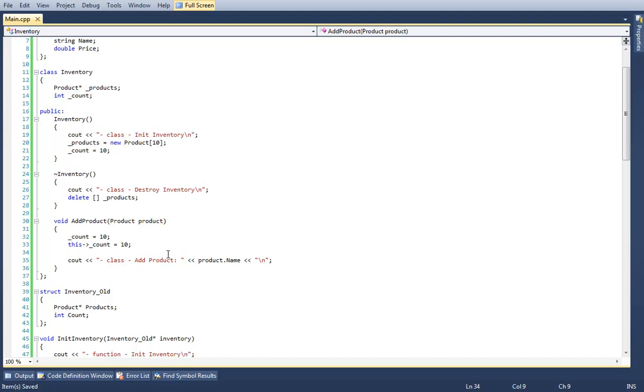So how can you tell, hierarchically, what this is? Well, this is always going to be a pointer to the class. It's going to be a const pointer to the class, of the type of the class. It's going to be pointing to the instance of the object. So you'll notice that on add product, if I do something like this.